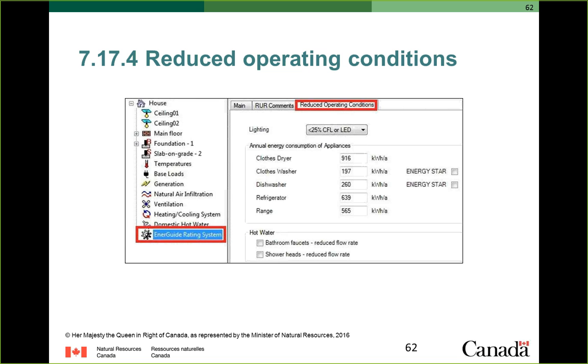The Reduced Operating Conditions screen is used for modeling reduced operating conditions for zero-rated homes. To be eligible to apply these reductions, a house must have a net annual energy consumption of 0 gigajoules when the conditions are applied. Otherwise, the standard operating conditions will apply.